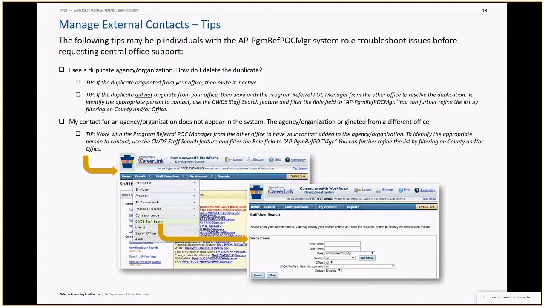Now, how do you know who to actually work with from the other office? One way to do that, because you could be connecting with offices all over the Commonwealth if they have a duplicate agency or organization, you can use the CWDS staff search in Legacy CWDS. And that's what the screenshots are showing you on the slide.